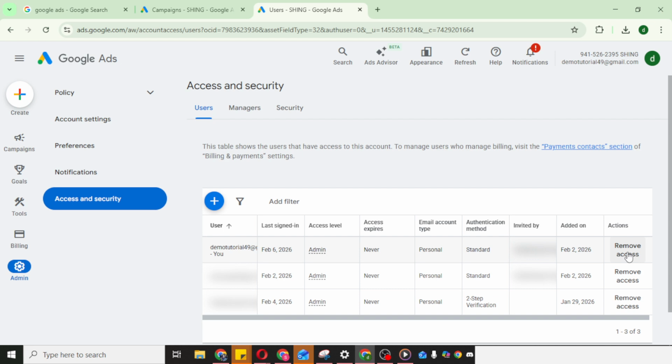A couple of quick tips before you wrap up. If you don't see Remove Access, you might not have sufficient permissions, or you may be looking at a linked manager rather than a direct user. Also, consider documenting who currently has admin access before making changes, so you maintain a clear record.